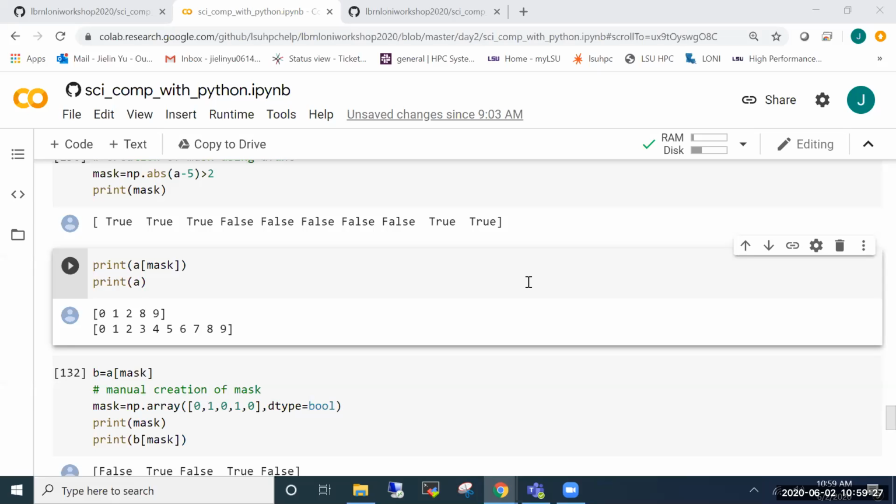Yeah, I think if you want to keep the shape of the original array, then you need to use indexing instead of using the mask. The mask just basically filters. Mask will select a certain number, so the shape will be changed. But if you use the index, the shape of the array or the matrix will be kept.